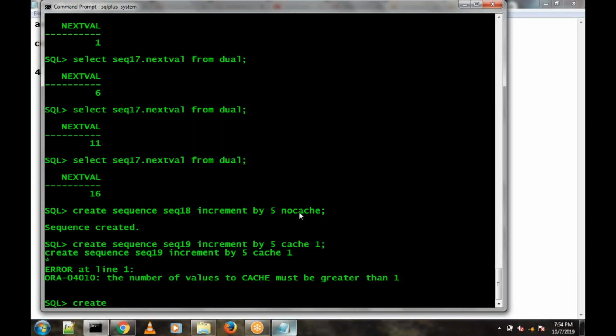Okay, create sequence number 20. Increment by 3. Default min value is 4. Start with 7. And maximum value is 24. Guys, can you tell me what is the first value, or can we create the sequence or not?